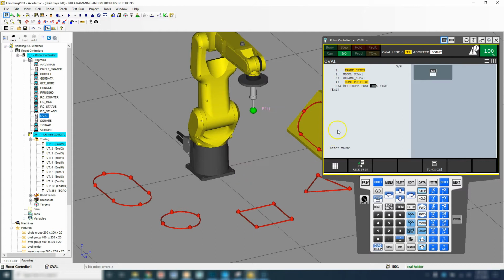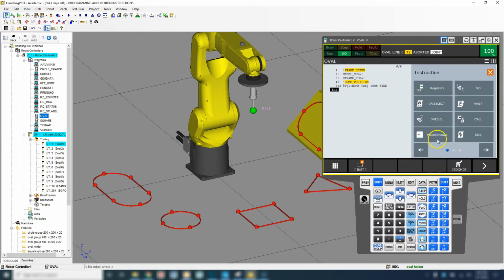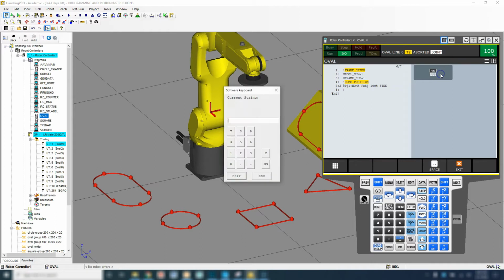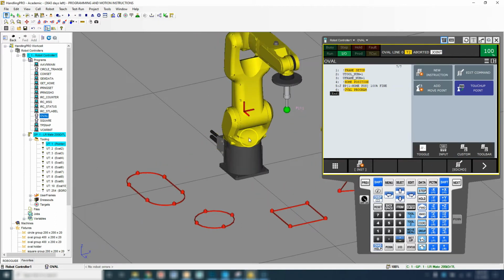There we go. So now what we're going to do is jog over to this position right here, and we're going to start programming our first oval. So I'm going to go down, add new instruction, miscellaneous, remark, and I'm going to call this oval program. Exit. So we have our oval program, and we're going to move our tool down to the center.